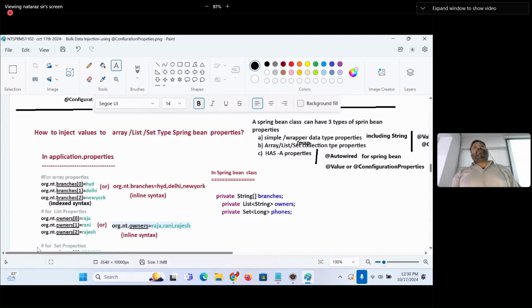So now we are able to inject values to all types of properties. If the dependent is a spring bean and the target is a spring bean, @Autowired. If the dependent is a normal Java class and the target is a spring bean, then we can go for what? @Value or @ConfigurationProperties. By using special syntax, we can go for injection or not, guys. So with this, we completed injection on all types of properties.